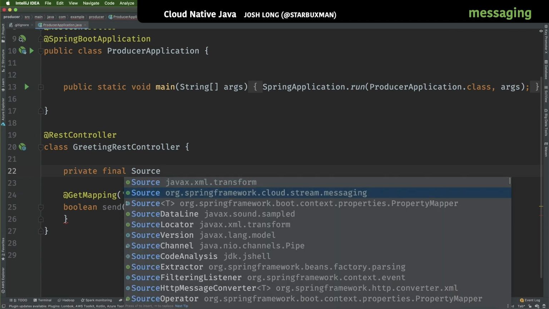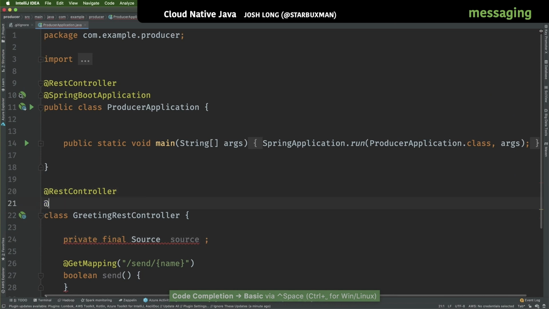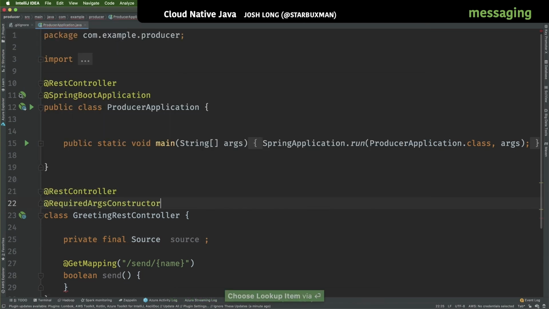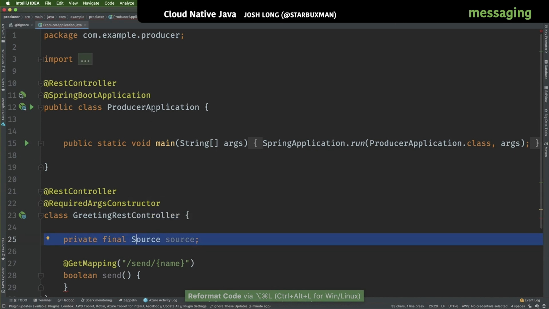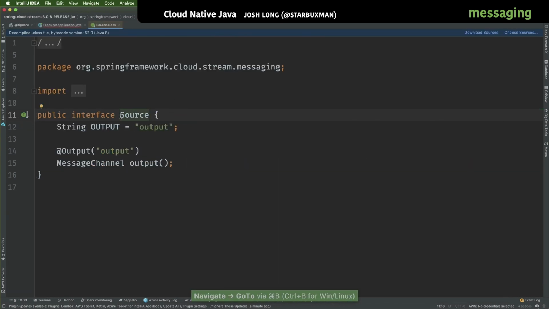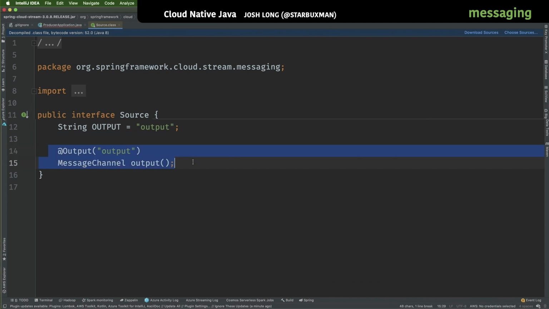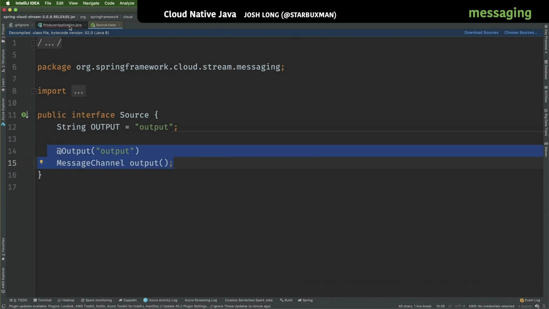This is the Spring Cloud Stream messaging source interface. And I'm going to tell Spring to inject the source into the constructor. And I'll tell Spring Cloud Stream to create a binding based on this interface. Now, a source is just a regular Java interface. You could create it yourself, and you could use your own. It's an output message channel. You can create as many of these message channel definitions with the corresponding output or input annotations as you like.